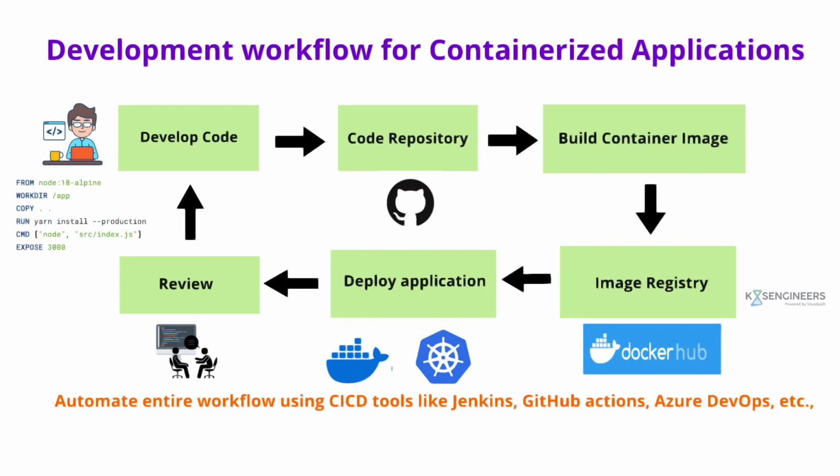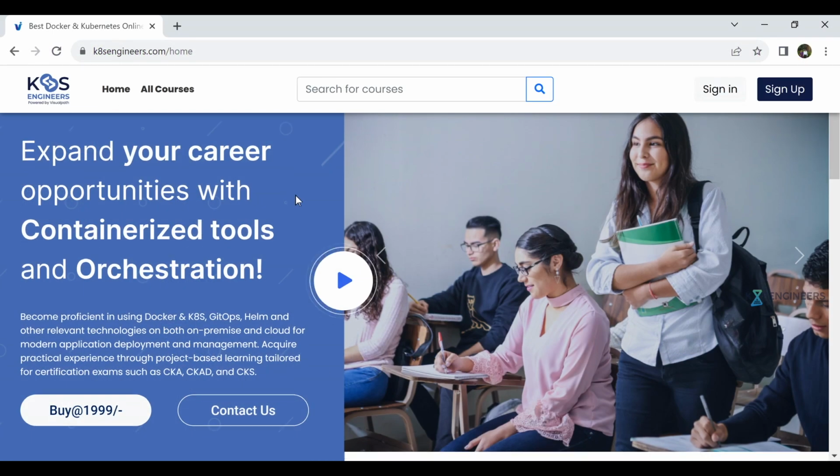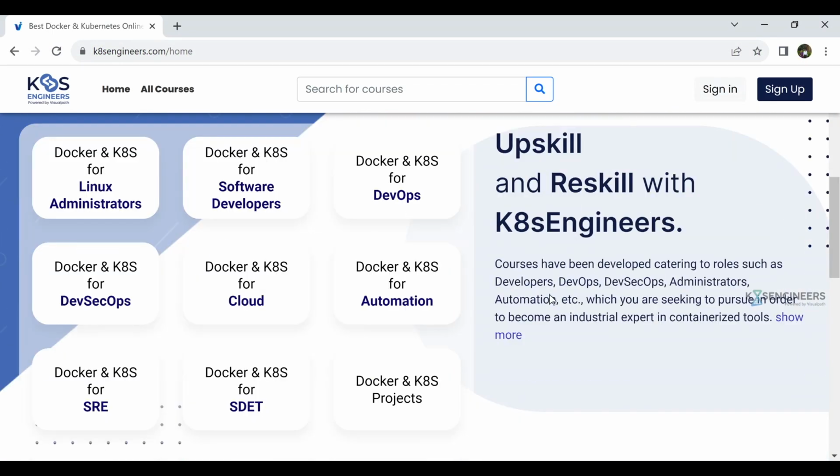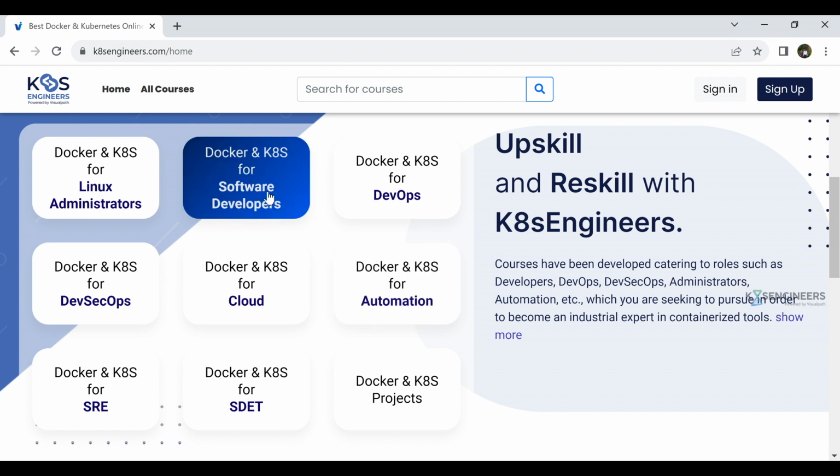These are the things we will be learning in the Kubernetes Engineers program. Let's see what those are. Kubernetes Engineers has designed the program. If you are a developer right now, what tools or concepts do you have to learn to be a development engineer on containerized platforms? If you go to the tile called Docker and Kubernetes for software developers.